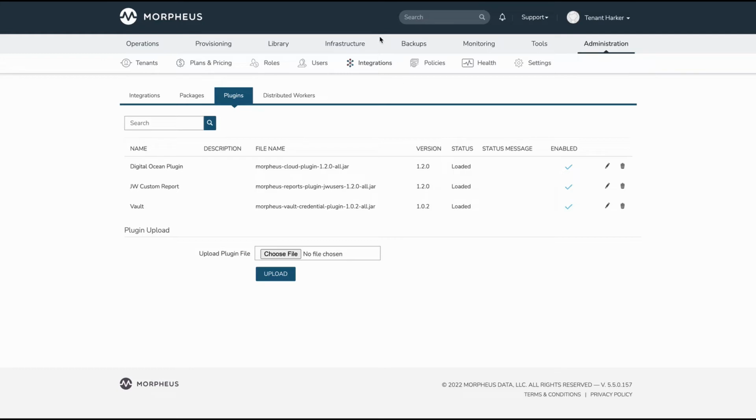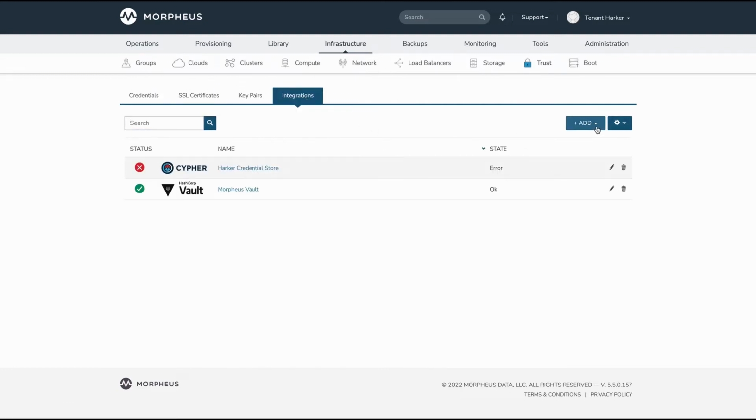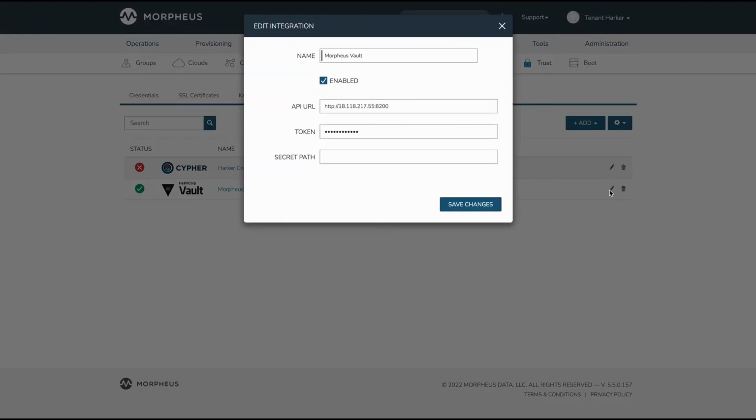Now with the plugin uploaded to Morpheus, once we go to Infrastructure, Trust, and then Integrations, now we have an additional selection when we click Add. This Vault option underneath secret stores wasn't there before. That was added by adding the custom plugin. Now I'm not going to click add on a new one because I've already integrated my existing Vault server with Morpheus. So let's take a look at the one that I already have integrated.